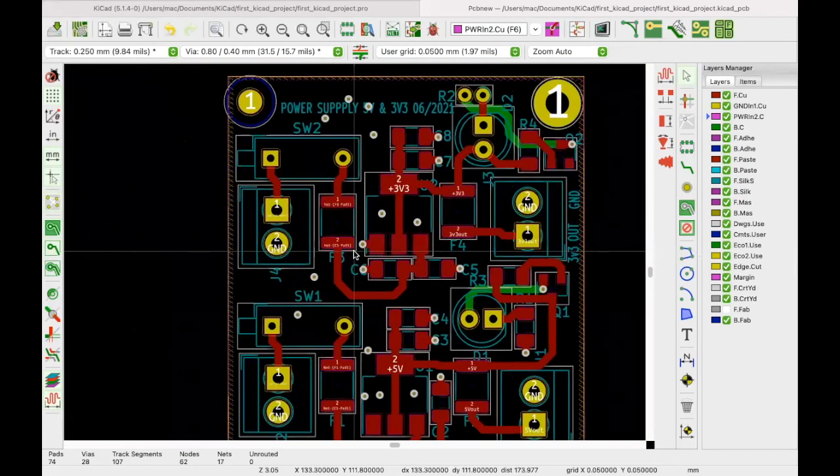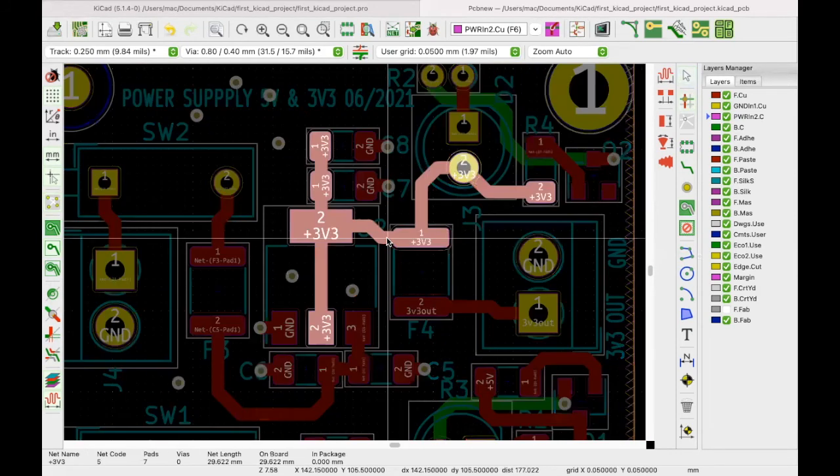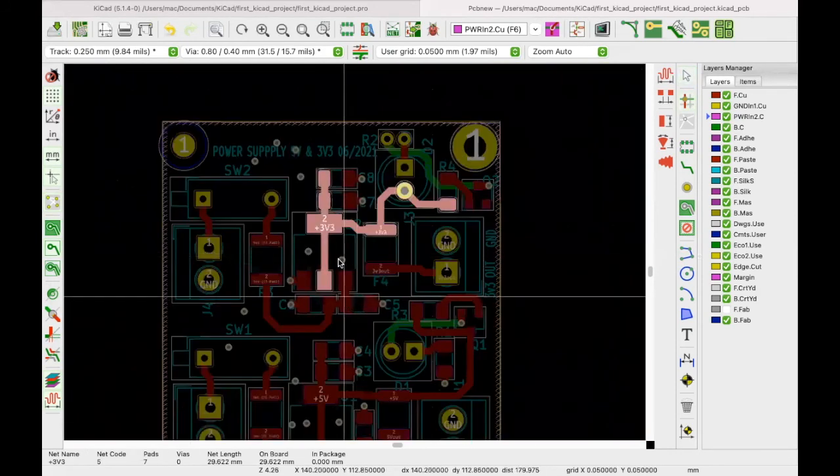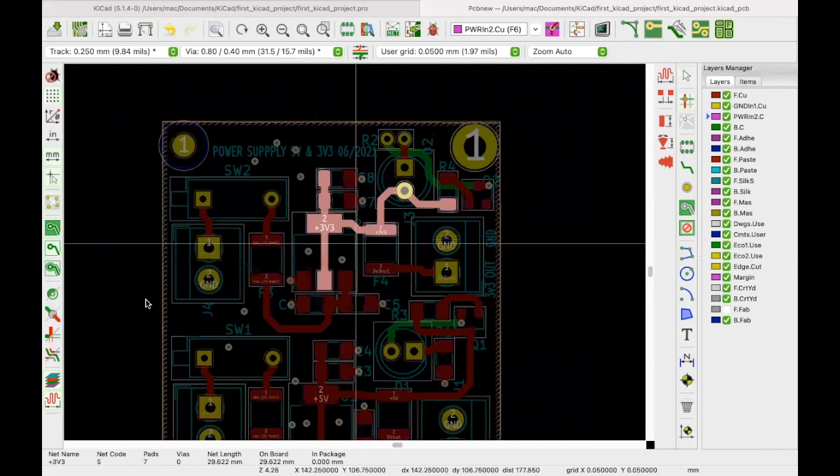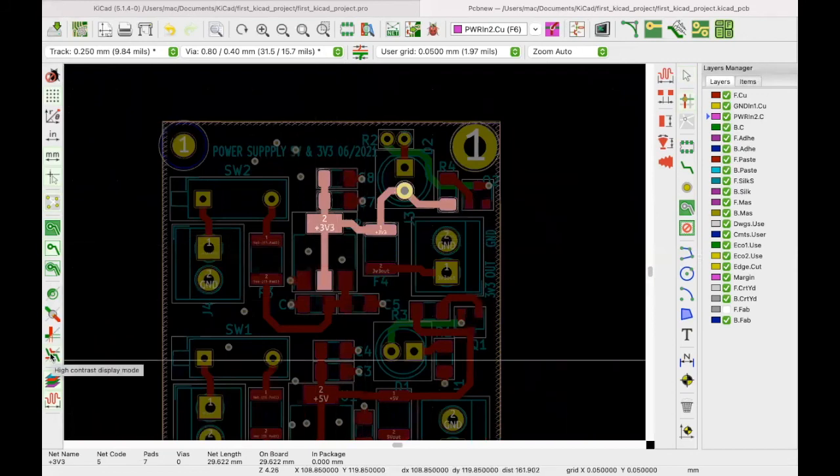Okay, so maybe another tip here, just so that we are still interacting with the tools to do with KiCad and the PCB side. Say you want to show a specific signal here, like this one on top here. So what you usually do, say I've selected this signal here. You can hit this tool. You see this tool here called high contrast display mode.